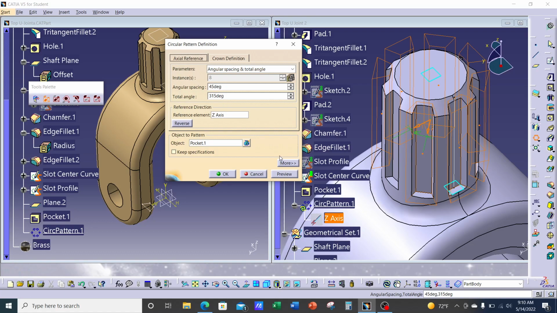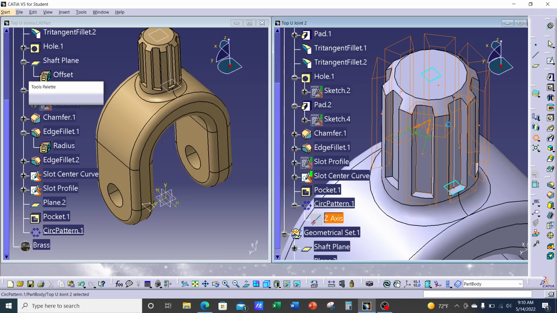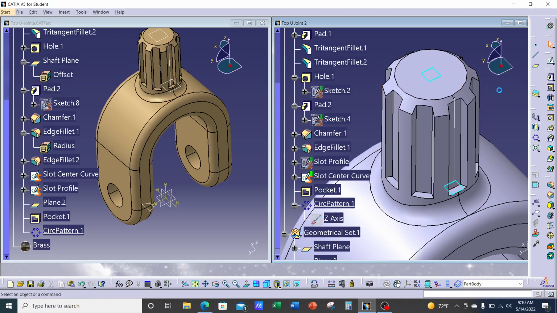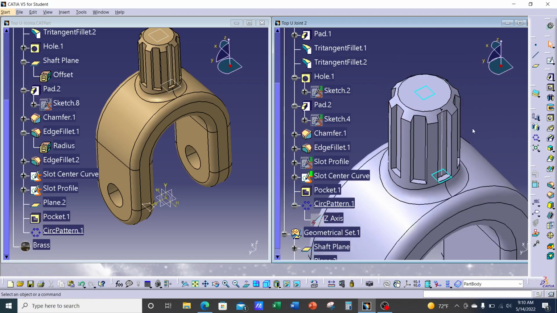Okay, so now we can say preview. Now we don't get the error message. So now we have 8 slots, right? We can see up here we had 8 when previously we had 9. Alright, so we're going to hit OK. And we can click in space to deselect. And we're actually done.